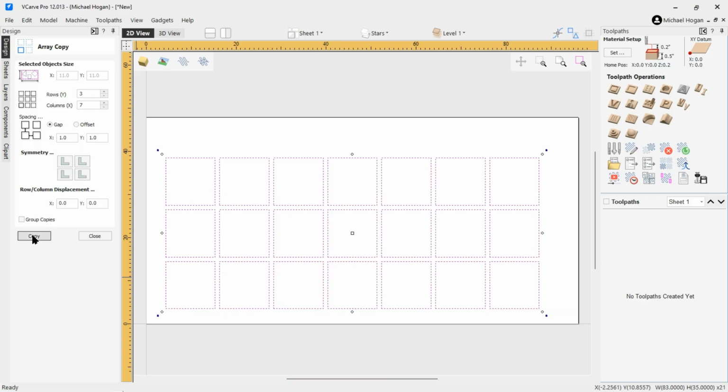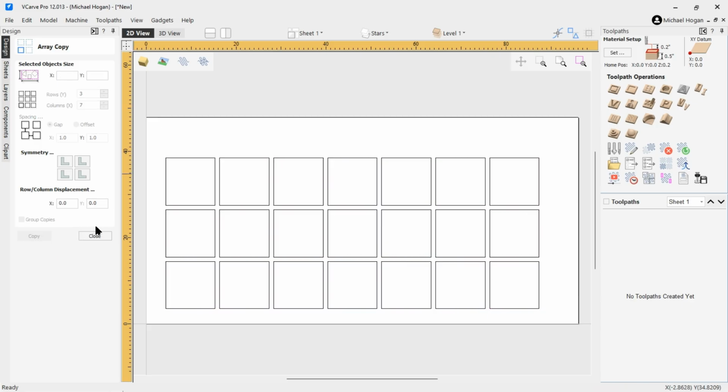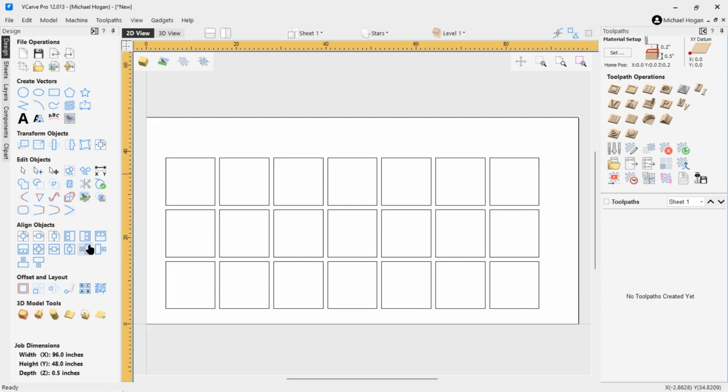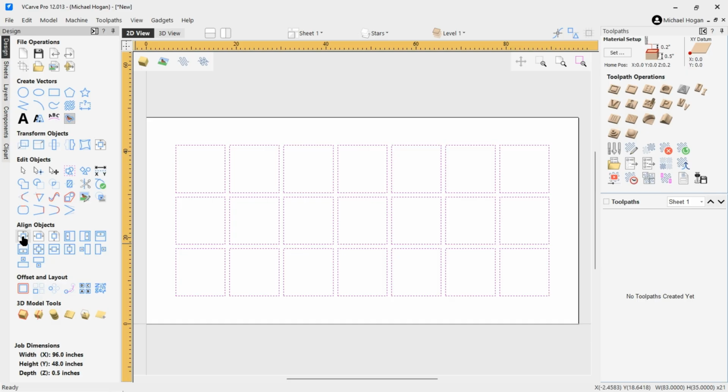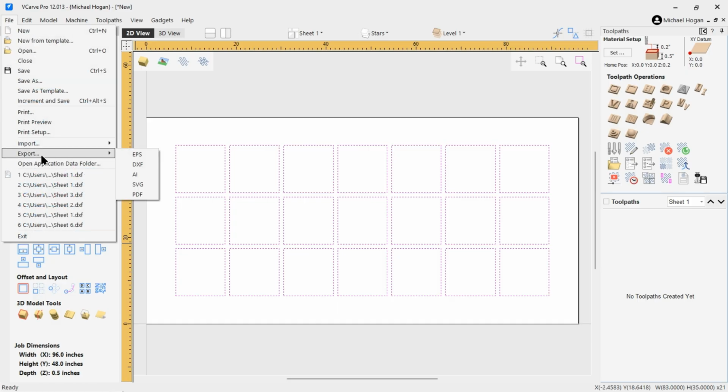Let's take a look at that. That's good enough. As you can see, all it needs to be done is to center it. So I say Control A on the keyboard and I center it to the sheet. Now I can save that as a DXF file.